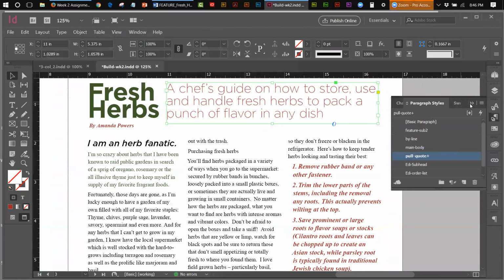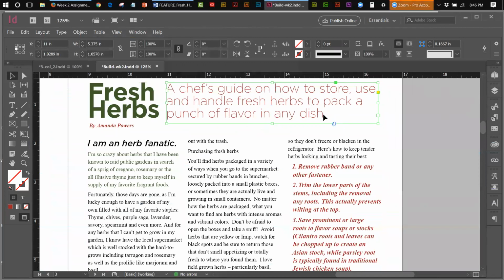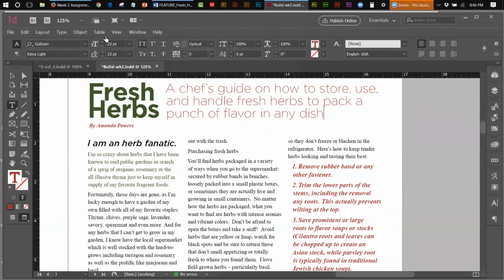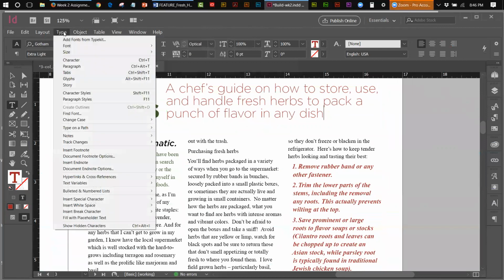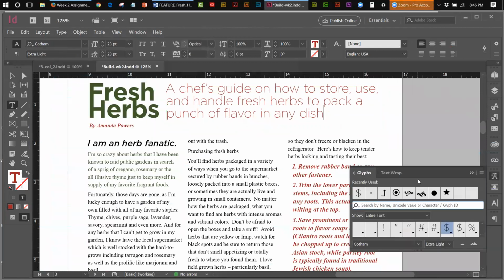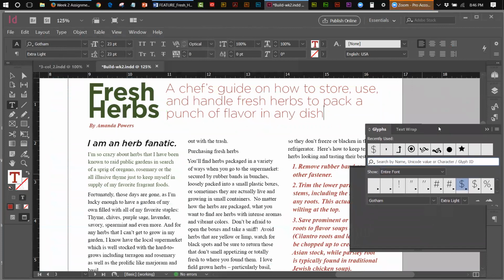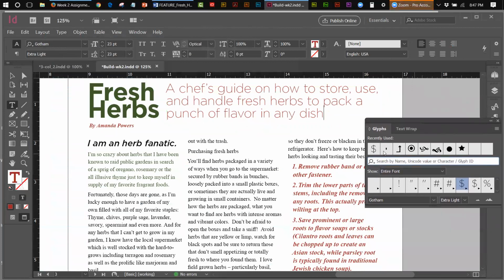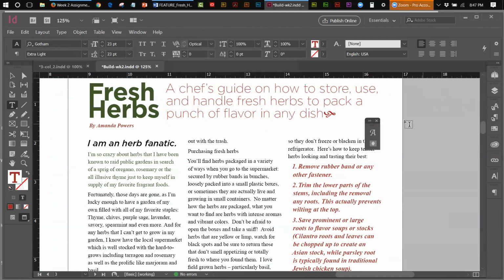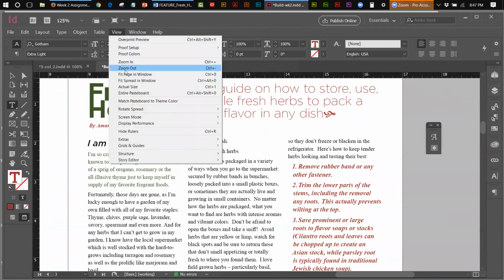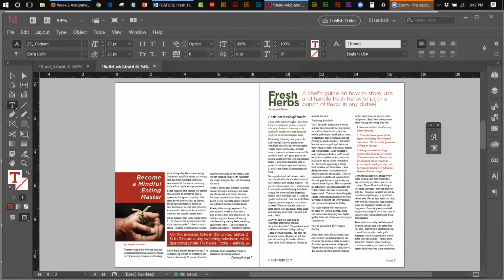All right, and then the only other thing that I would do here is click here, and I would go to my type menu, and I would go to my glyphs panel. And as you can see, I've been using some glyphs here, right? Yes. This is the one glyph that I think I was using. So I click on that, and I place that glyph in there. And that right there, let's go to the view menu, fit, spread, and window. There's my first page, all done.